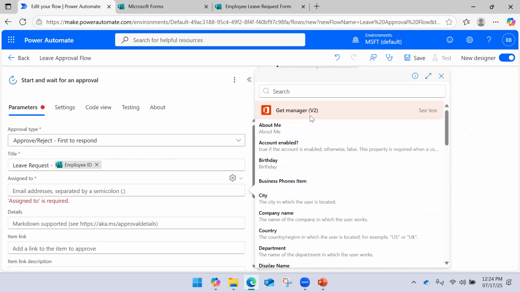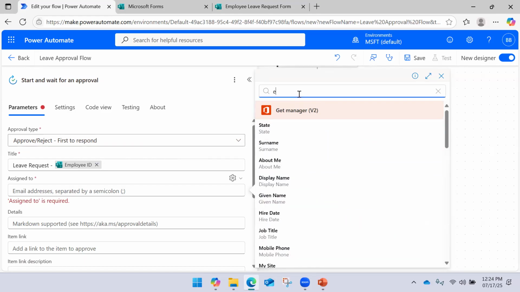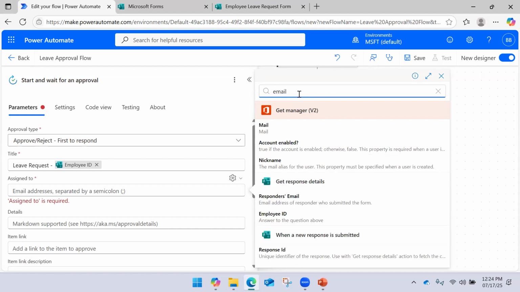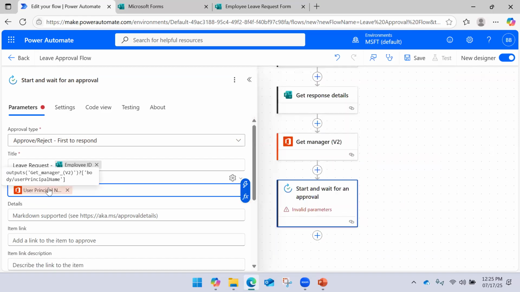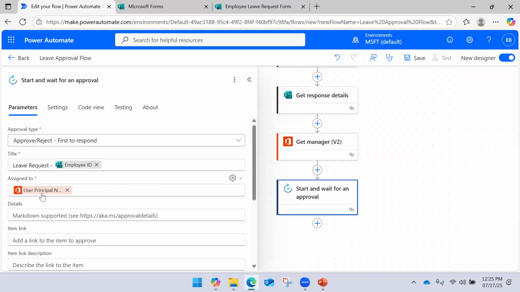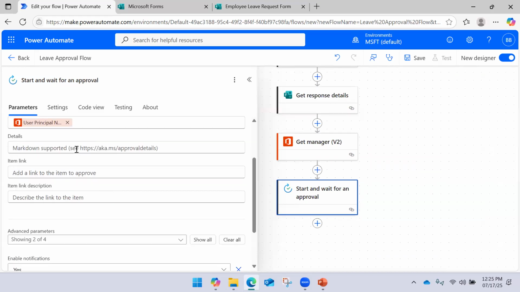Okay. So if I search for the email, get manager mail, what it returns, even if you're not sure, let's select it, or I can use the user principal name. This is get manager v2 body user principal name. Okay, this will give us the email ID. Let's try with this. Then details.